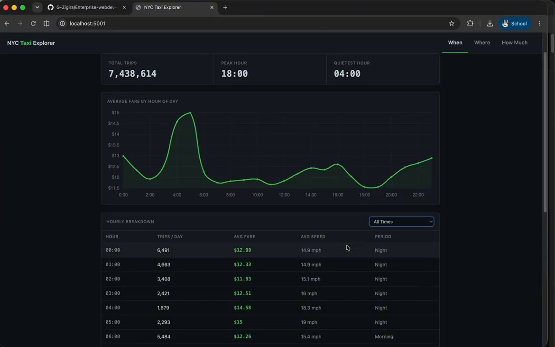So in conclusion, this website demonstrates how raw transportation data can be transformed into actionable business intelligence through data engineering, database systems, backend development, and interactive visualization.